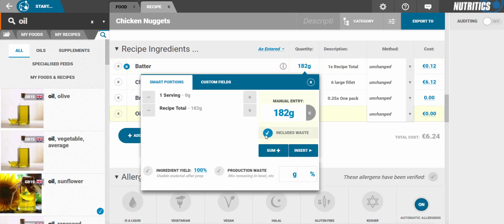Commonly, batter is left over during the process, so you must account for the batter not used in your recipe. You'll need to add your initial batter weight before it's used, so the recipe total weight. Then estimate what percentage of the batter is used throughout the process. Let's estimate that we use 88% of the batter and input the other 12% as waste under production waste.